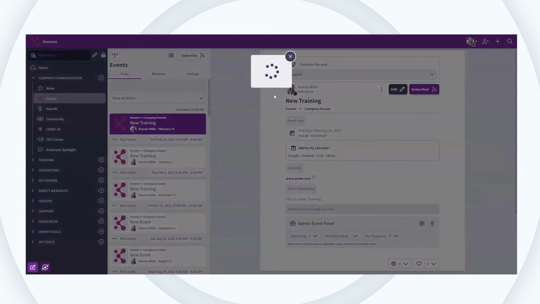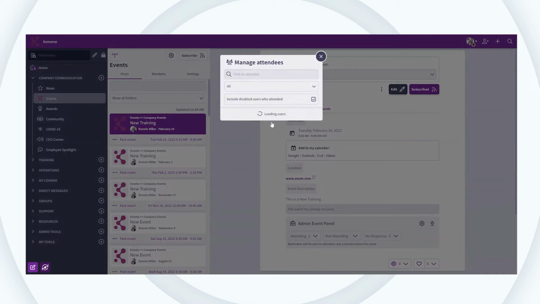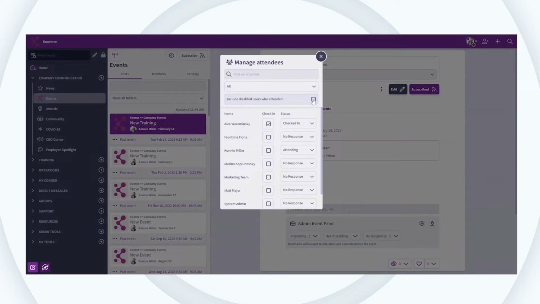This list is available day of an event, so you have the ability to go in and check who is attending, who hasn't attended. So you can go in and say, hey, Alex said that they were going to show up, so we're going to check them in that they attended. Hey, Fiona didn't respond to us, didn't show up, so they're actually going to get a not attending so that they don't get credit for this event. And that data is all exportable as well.